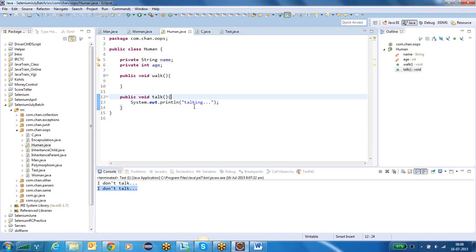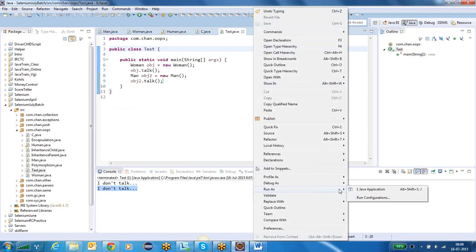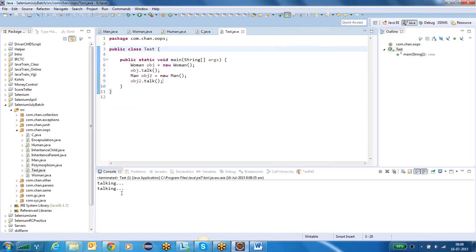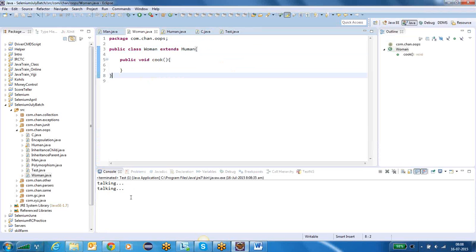So if I put the talking message, then both will print the talking message. So the method overriding concept will come into the picture in this use case. If I want to apply some specific behavior to a particular class, I should not keep it at the parent level. If I keep it at the parent level, what will happen? It is applicable for all other classes also. So it's good to override that method.